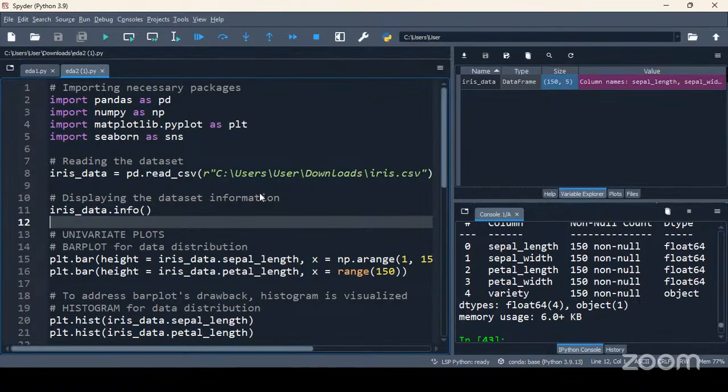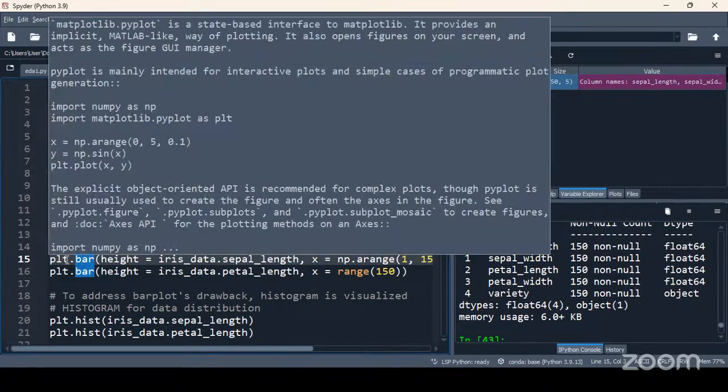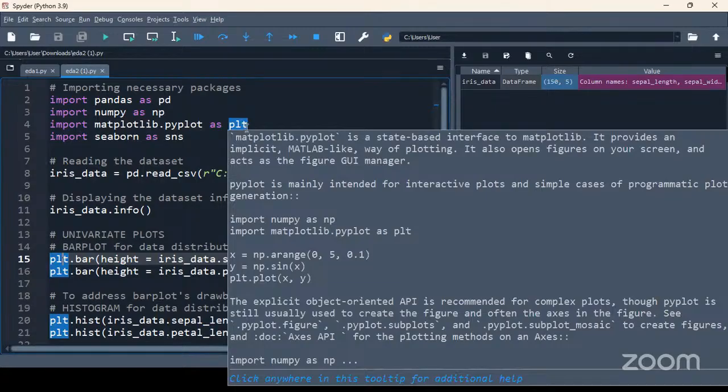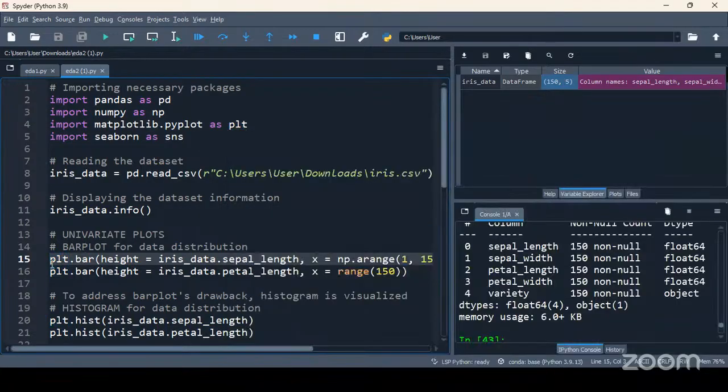Now, let us understand how we can visualize a bar plot. So I'm using a function called bar. This bar function is available in pyplot. The alias name that we have provided for pyplot is PLT. So plt.bar. Like how we use read_csv from pandas, in the same way I am using the bar function from PLT.